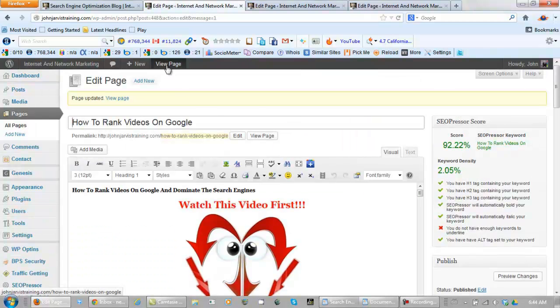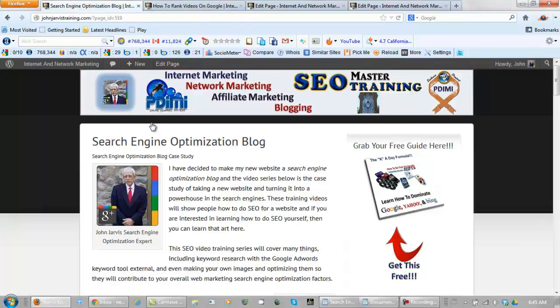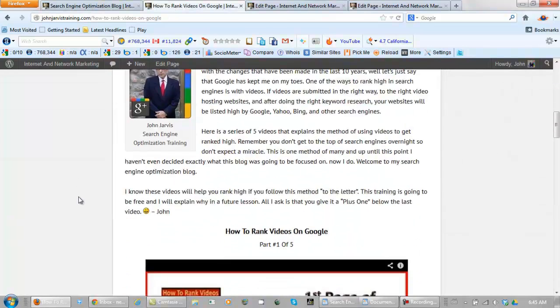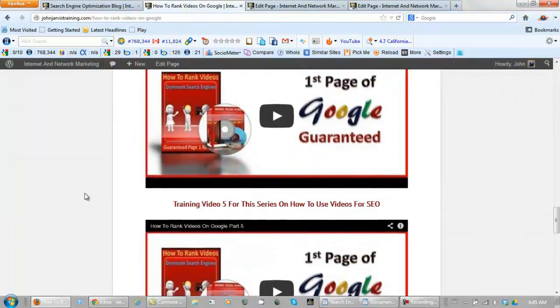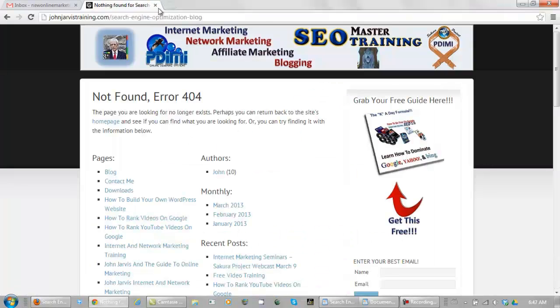Let's go back to view page. Now this link isn't going to work right now, of course, because this page is just a draft. That's why I'm hoping today to actually get it live. So if we go down here and click this link, it's going to take us to page not found. Just like this. Now let's go back and do the other two pages.